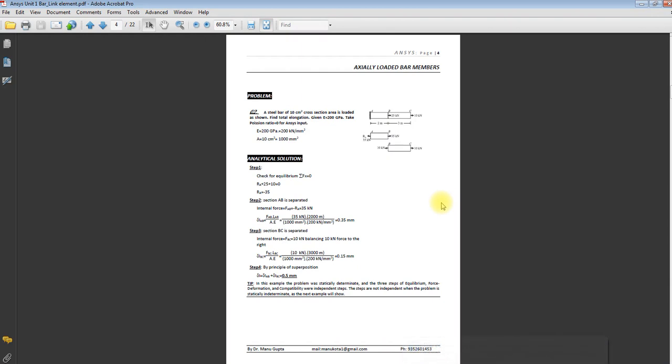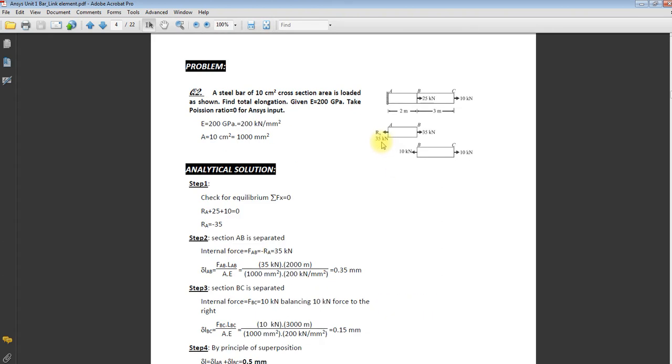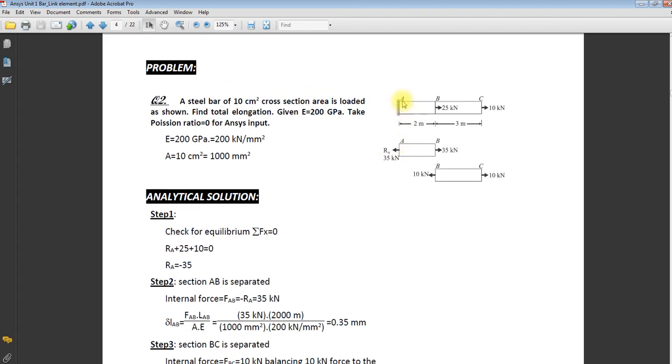In this video lecture, we are going to analyze a simple axially loaded bar member. In our original problem, we have a bar of constant cross section. Its area is given as 10 centimeter square, 1000 millimeter square. It is loaded at point B with 25 kilonewton, and at point C with 10 kilonewton.